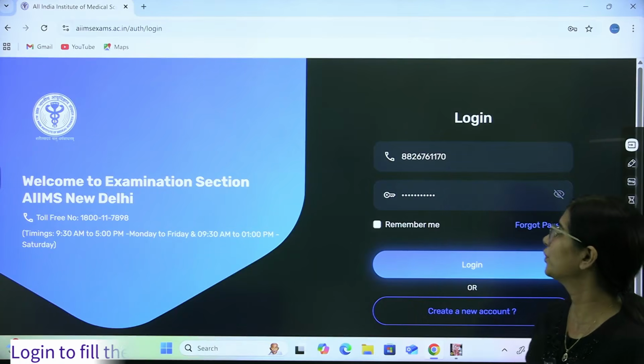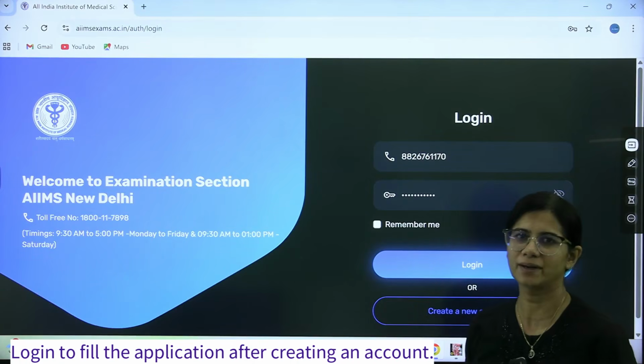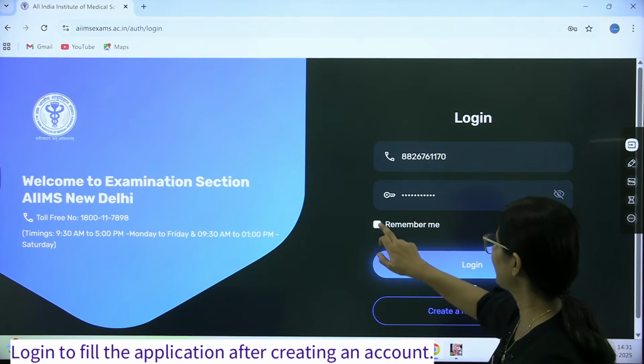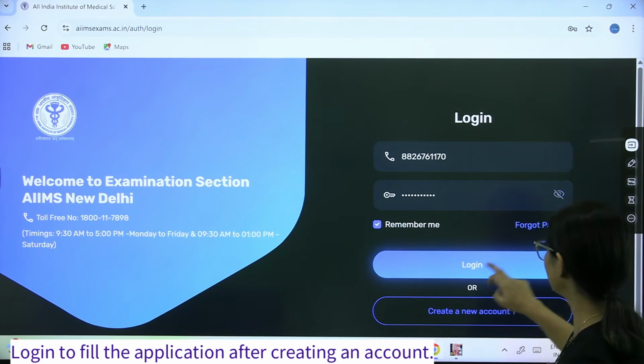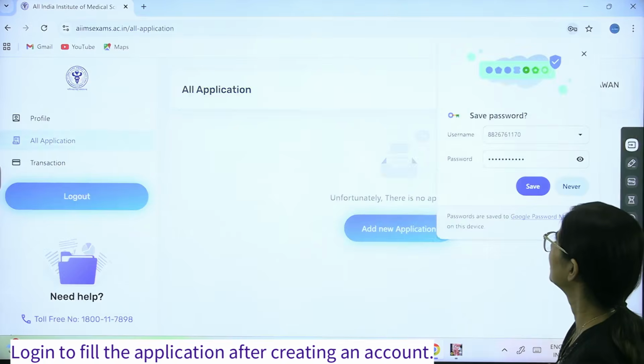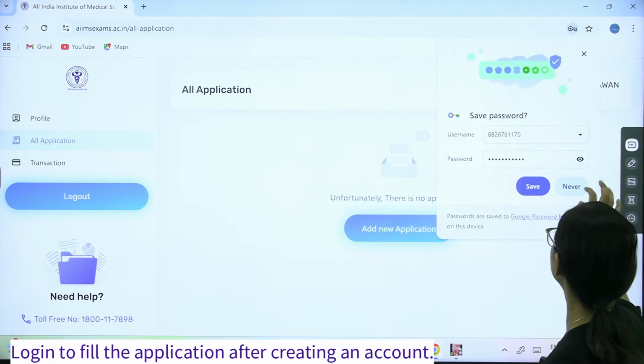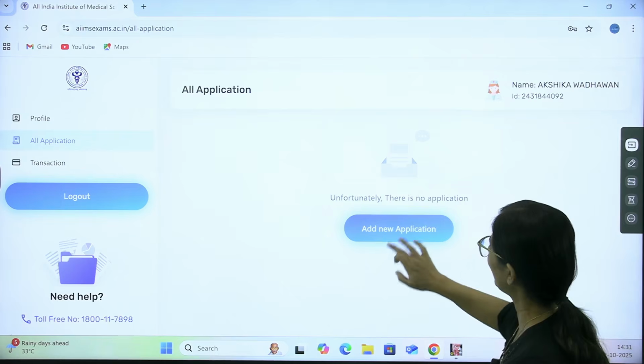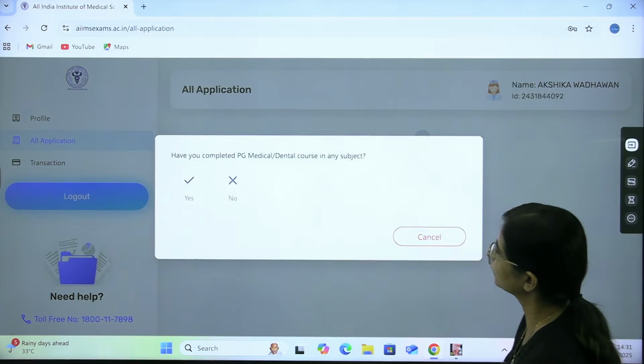It tells you to put your application ID or your mobile number. I'm using my mobile number here. And then I put my password. It says remember me, and then you simply log in. So the old students who are repeaters will also log in like this, and then add new application. That's what you have to do.